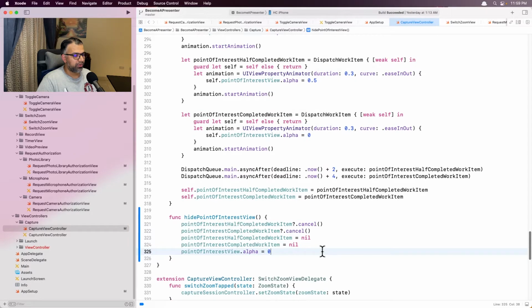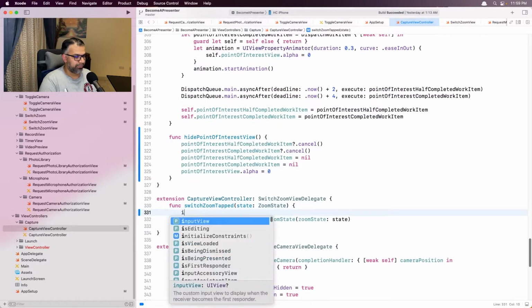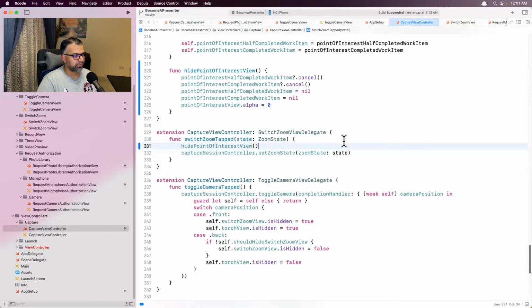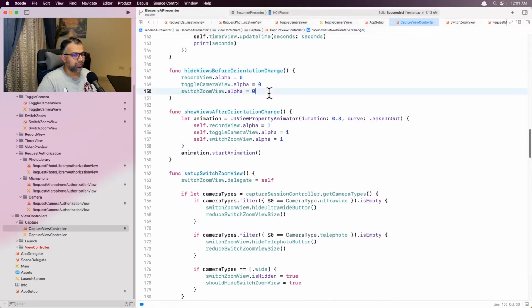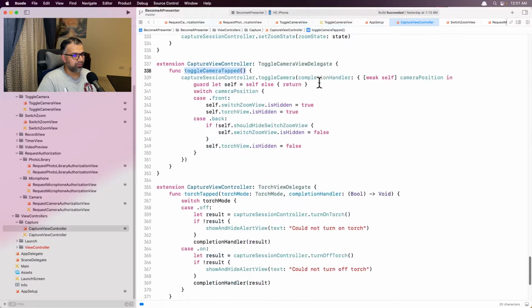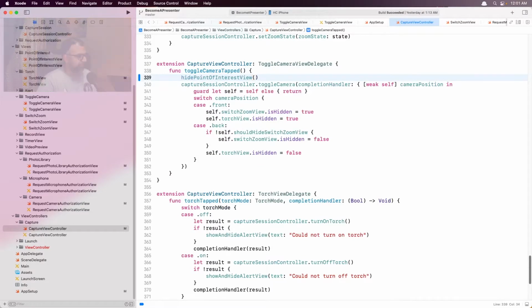Let's call our newly created method hidepointOfInterestView in the switch zoom tapped method here. And also we need to call hideViewsBeforeOrientationChange, before the orientation change. And in the toggle camera tapped method, we are going to call our method hide point of interest view.